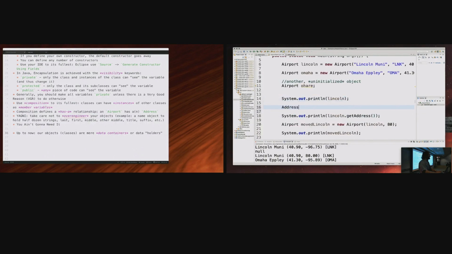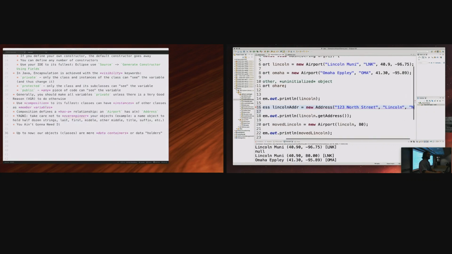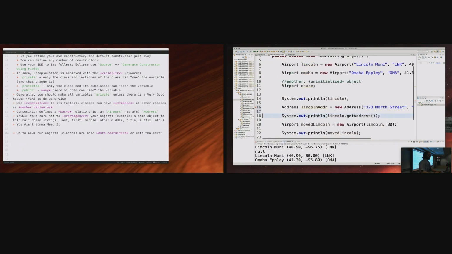Now, when I create that over here in the airport demo, I would also have to create an address object. Lincoln address is equal to new Address. I don't know where it is, but 123 North Street. I do know that it's in Lincoln, Nebraska. I have no idea what its zip code is, so 68116 is the zip code for this building. We'll just go ahead and appropriate that.